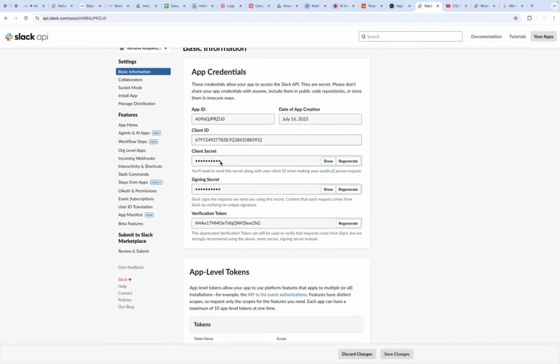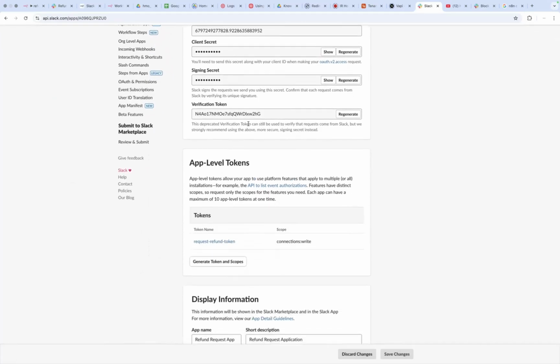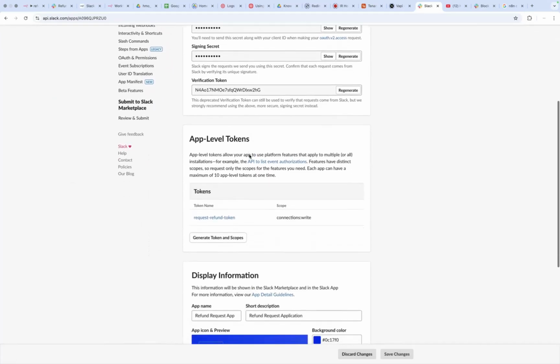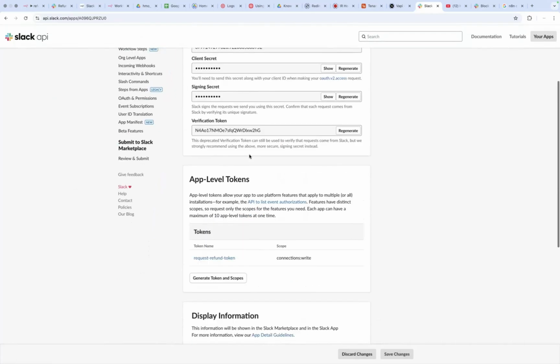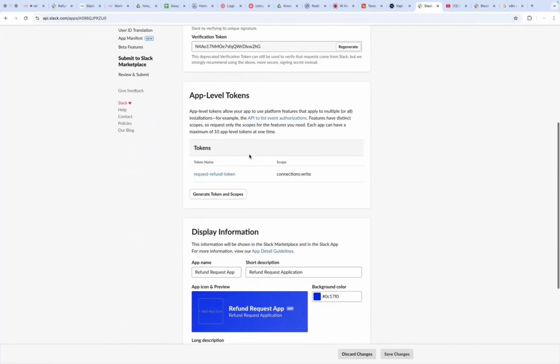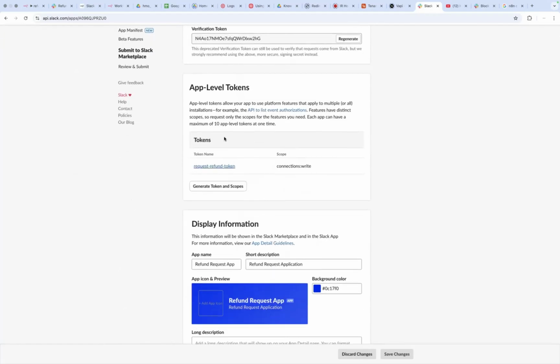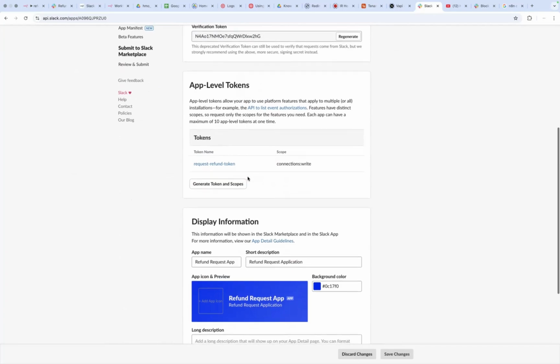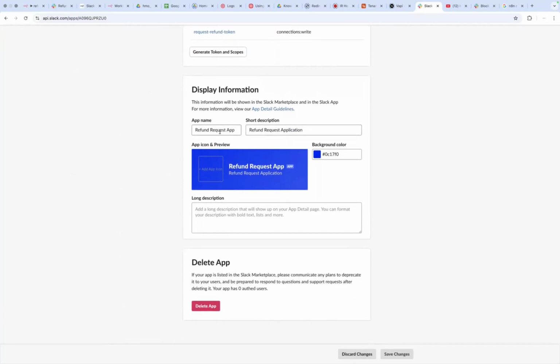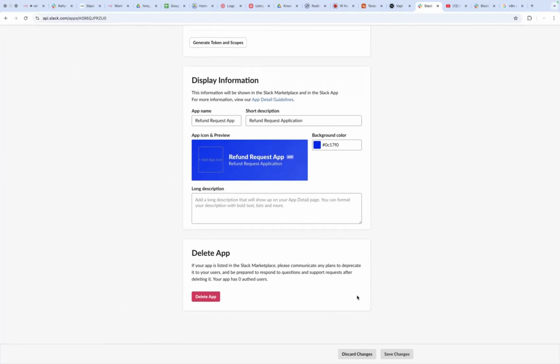So you have your client ID, your client secret, and a verification token. I'm not using this, and I'll regenerate it anyway because it should be private. When you go to create the app, you're then required to enable some of these steps: app level tokens, and then the display information. You have to provide a description, and certainly a background color for the app, otherwise it won't let you save it. Once you've done all that, it gives you the option to save your changes, and that's it, you have your app ready.